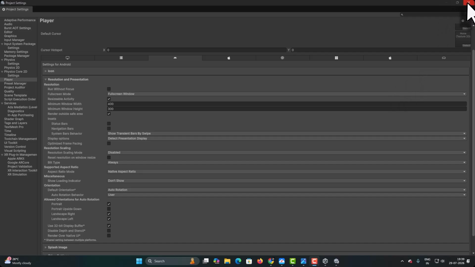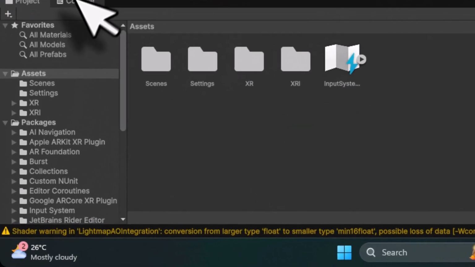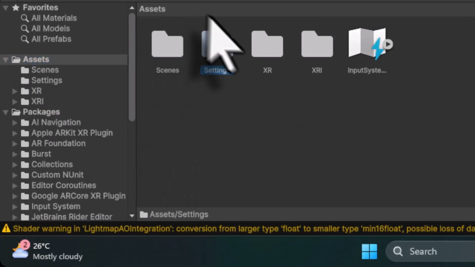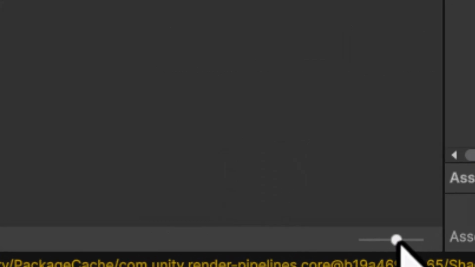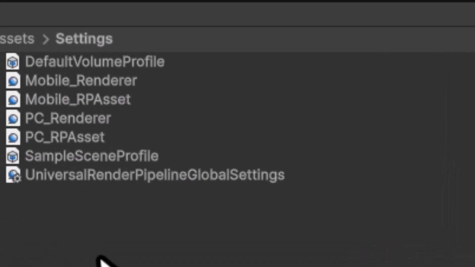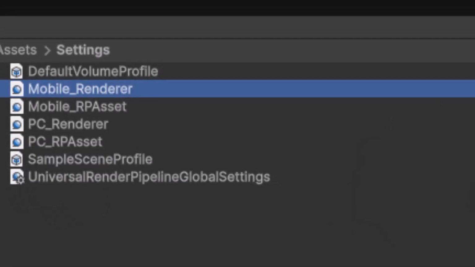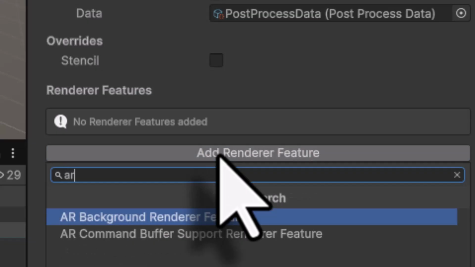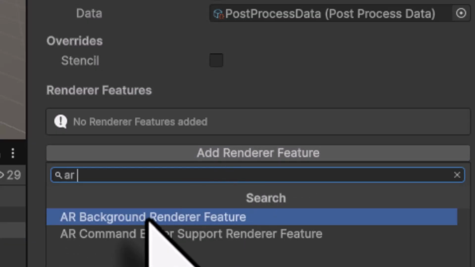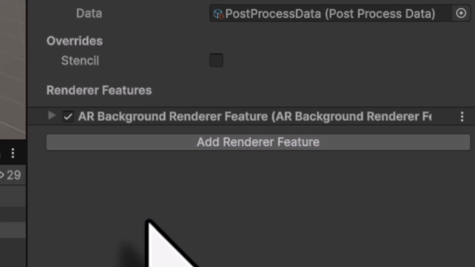I will close my project settings. Now I will come back into Project Assets. You have a folder called Settings. Double click to open it. Dragging this slider on the right side of this window back, I get the list view. And for Mobile Renderer, if you come into the Inspector, you have Add Renderer Feature. Type AR and select AR Background Renderer Feature.